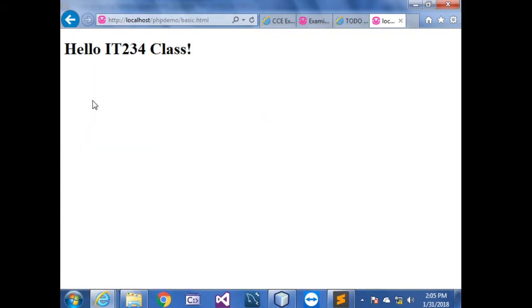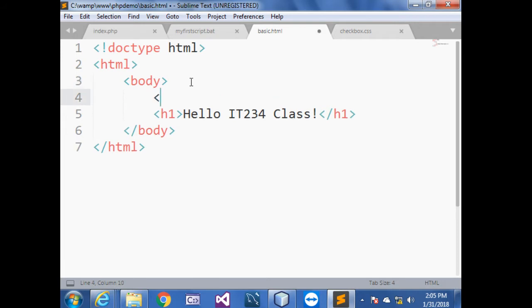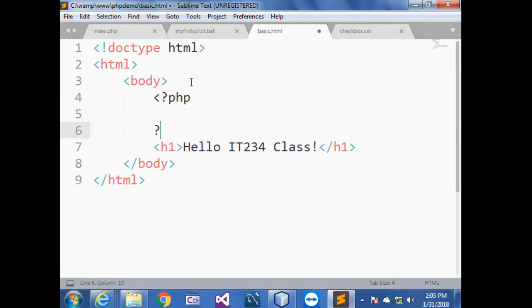So this is the basic HTML page. So we will add a declaration of PHP in here. So let's add the magic tag PHP. Then let's put in here name is equal to Jeff. Then we will remove this one. PHP, echo name.